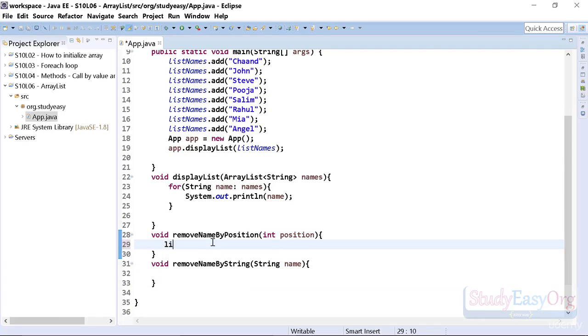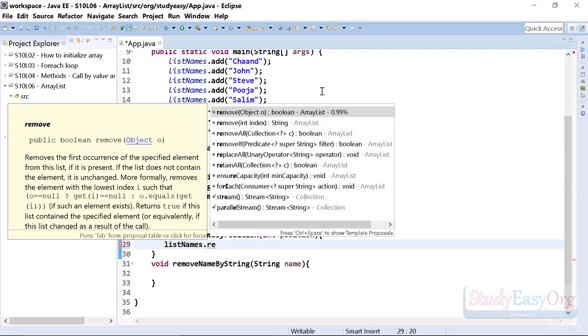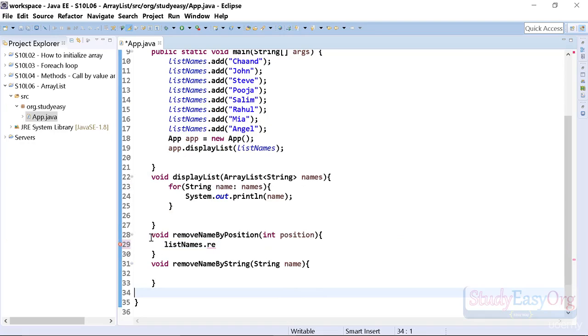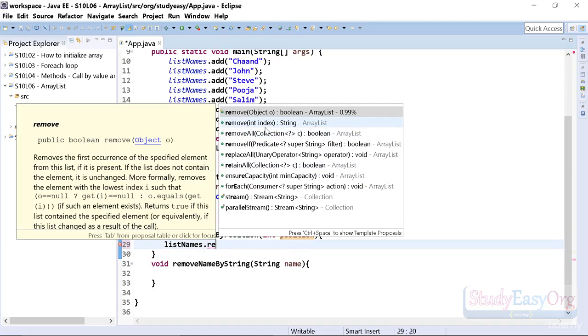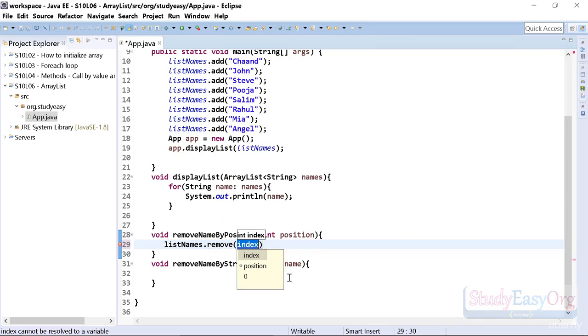So in here I will type in list names dot remove. Now as soon as we check the methods which are available to us, there are two versions of remove method: remove which accepts object and remove which accepts int index. So whenever we would like to remove element by index, we will take help of this version where we accept the index number. So let's do that, and the index would be position in our case, right? So we will pass in the position, and that specific element from the list would be removed.